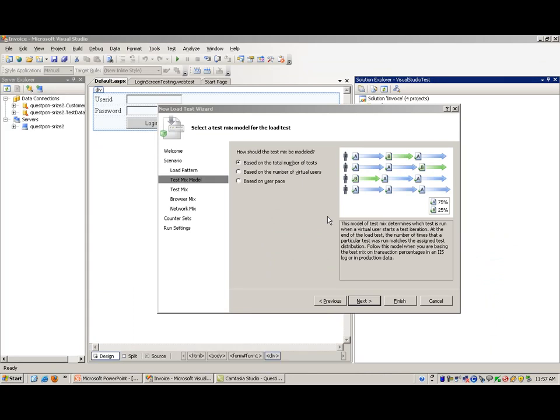Now in a given load test, you can have one or many web tests. So for example, in one load test you can probably have a web test which consists of a login screen web test. You can also have, in the same load test, probably an invoice application load web test. So in other words, you can have two or three web tests or unit tests in one load test.